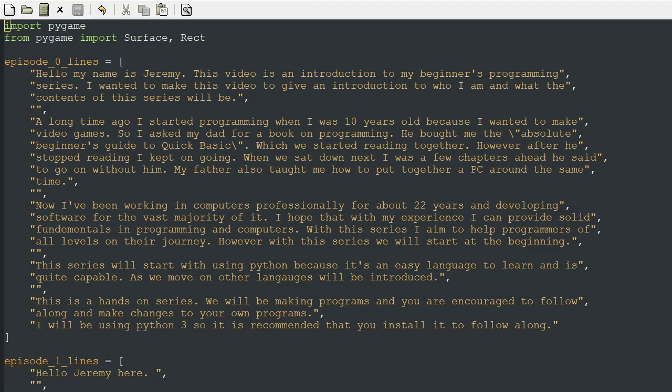Let's go here. Okay, so we need to do, okay, so import Pygame. Import is a statement which imports a module into your current module.